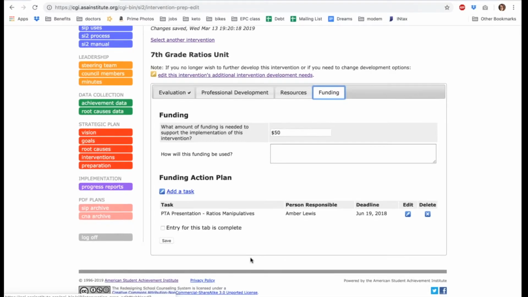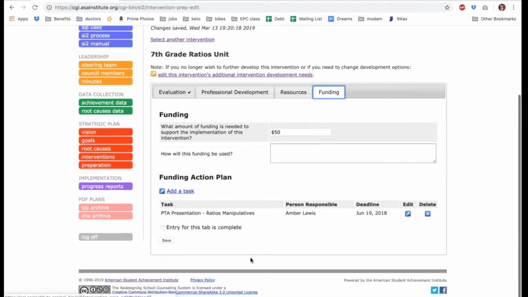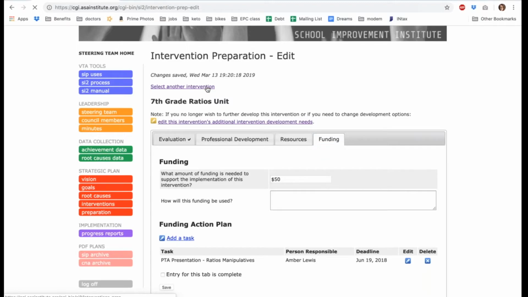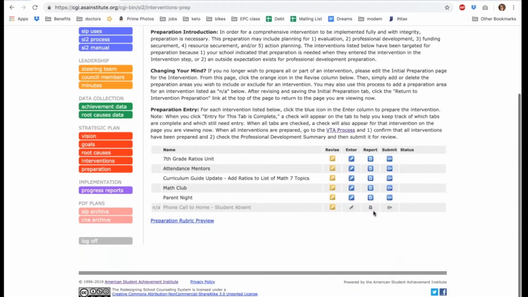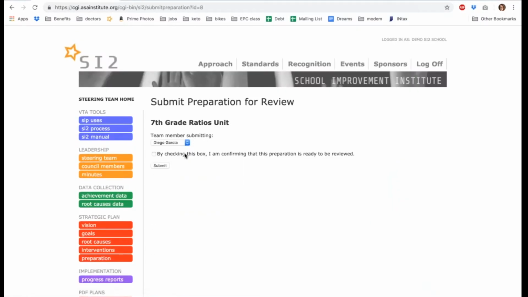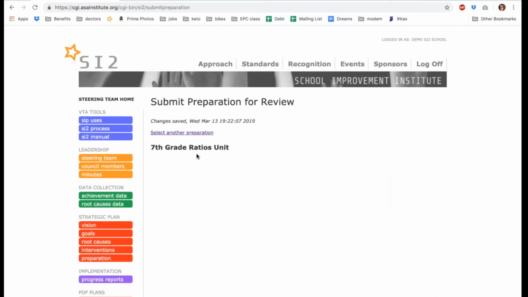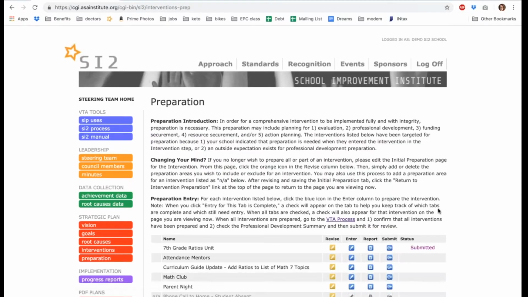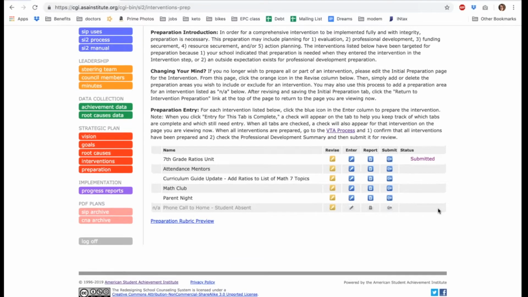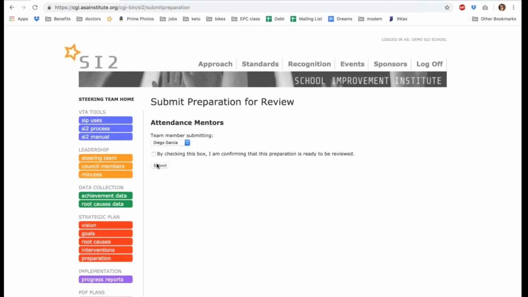Okay, so once we have all this edited, we can go back to the select another intervention and submit this for review. And as you know, with our system, all of our preparations have to meet criteria before we can move on to other steps. So I'm going to go ahead, even though I'm not editing these, you all would be, but I'm going to go ahead and submit these for review so that we can continue with the demonstration.